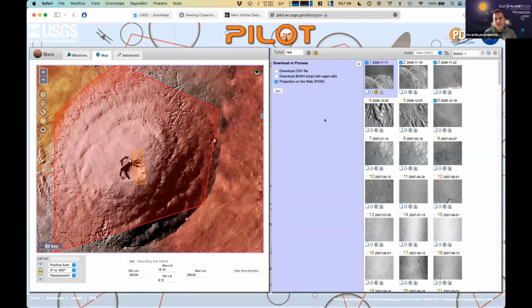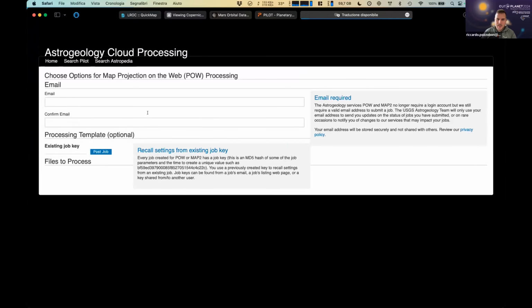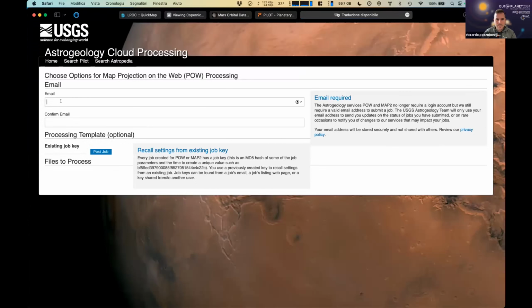It is basically map projecting the images for you the way you want, using all the information that Angelo provided in the talk before mine. You can simply click go. You can submit this, and then you will jump to this page that you have to register to if you're not registered already. Or you can provide your email.